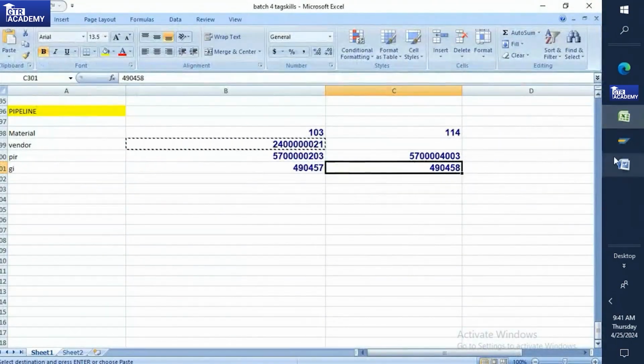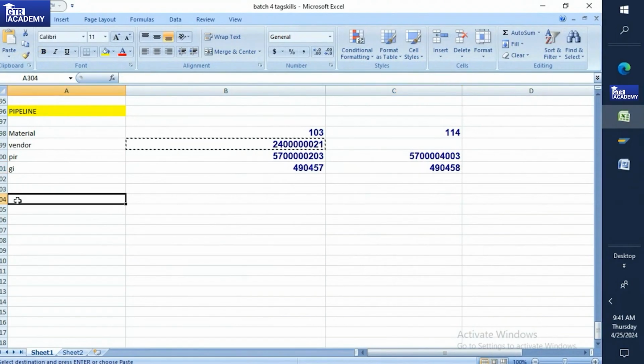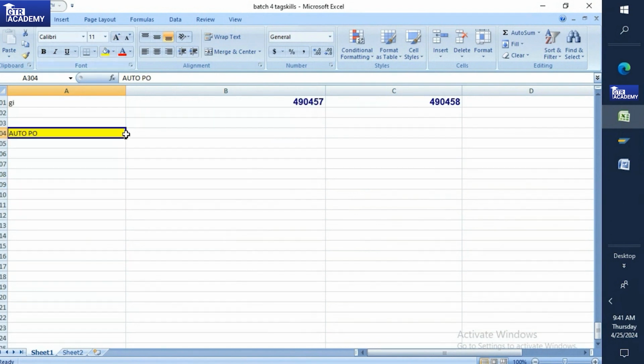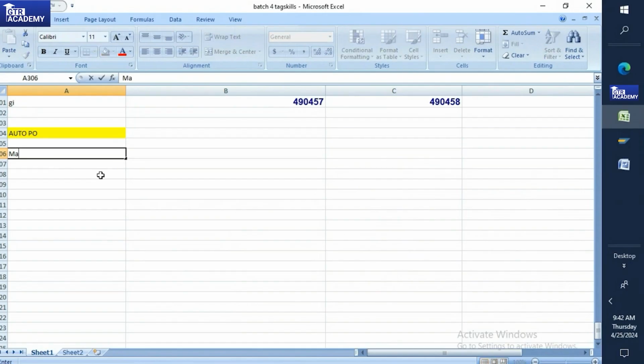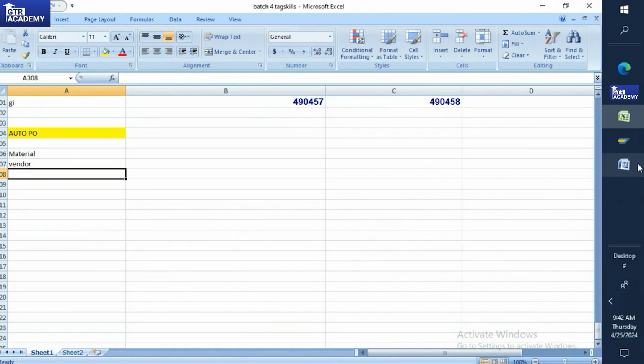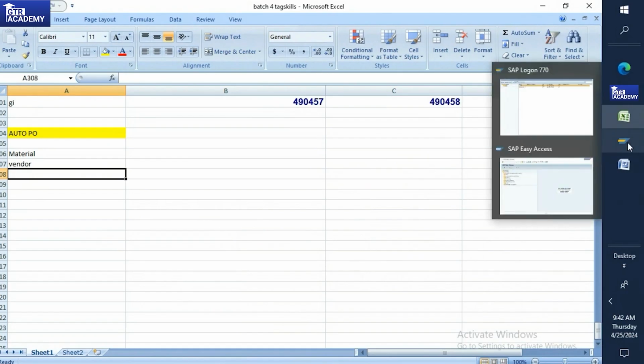Yes. Okay. So next we'll be going to the auto PO. Any doubt in our pipeline process? Anyone? If you have any doubt, let me know. No. Okay. Then if you don't have any doubts, we'll move on to the next topic, that is the automatic PO.